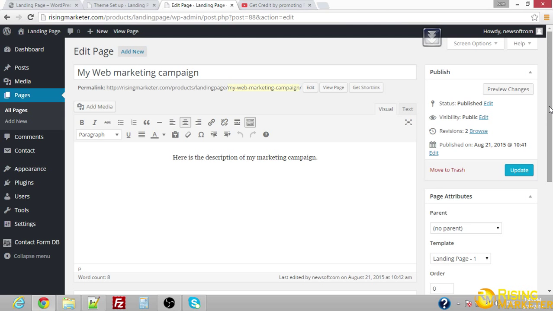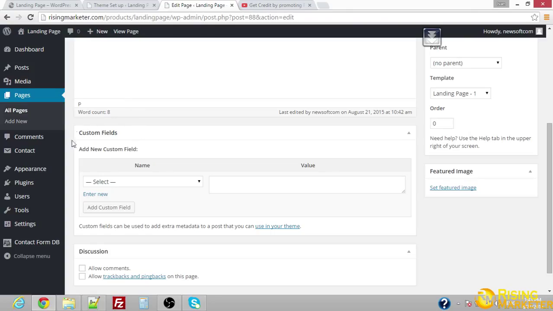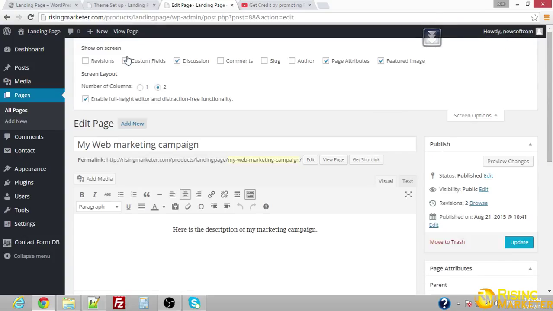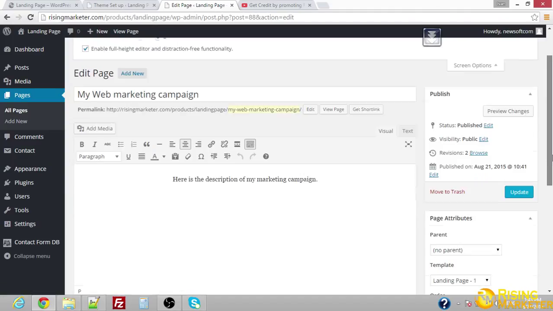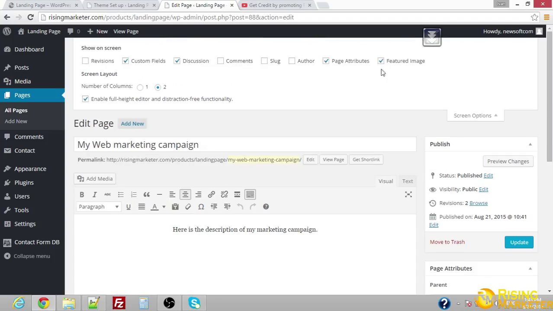In order to be able to add a video, you have to make sure that when you scroll down here, you have this custom fields section available for you to manage it. If you don't see this custom fields section, you go up here to screen options and make sure you have custom fields checked. Also make sure you have discussions checked, page attributes, and featured image.